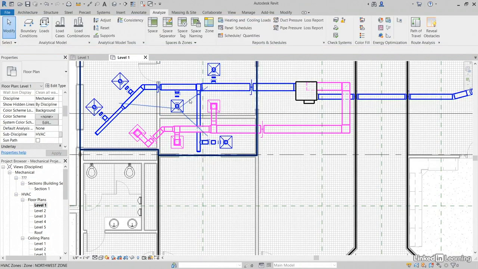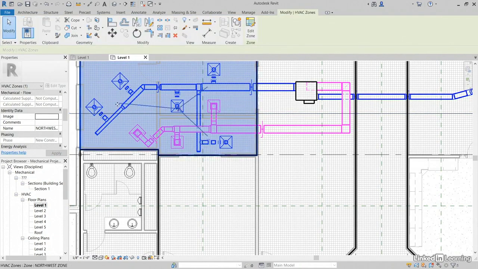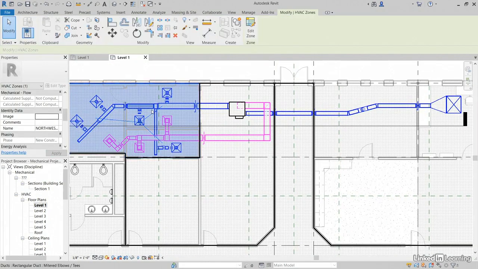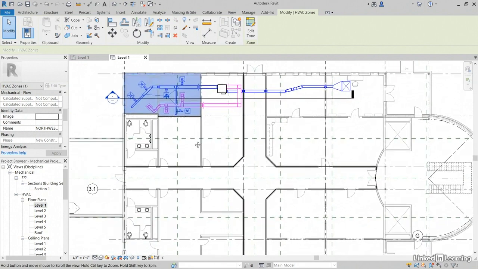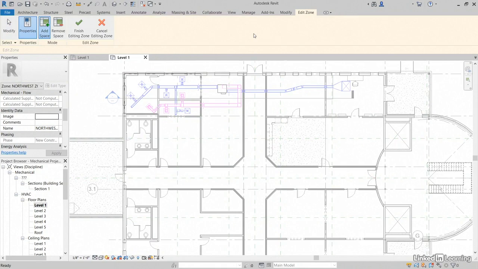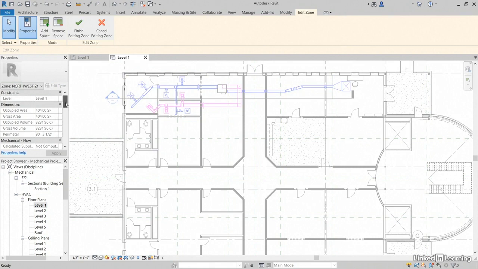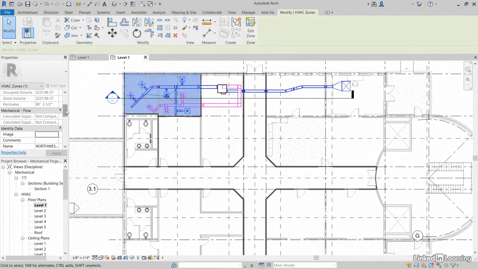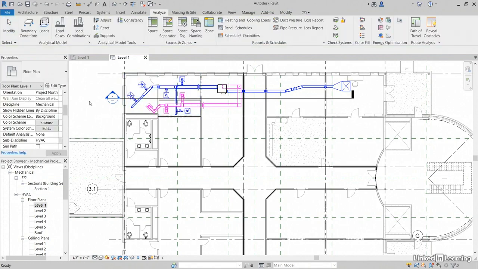Now notice when we hover over one of our zones, it's going to have little arrows that lead towards the spaces that make up that zone. Notice also when you have it selected, you can click Edit Zone if you want. You can add or remove or do whatever. But notice that it has the entire occupied area, gross area. We can finish editing zone. And of course, we have the same properties if we just select it. Hit escape a couple times.